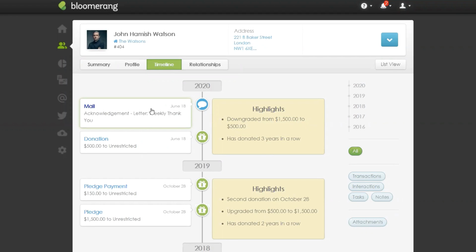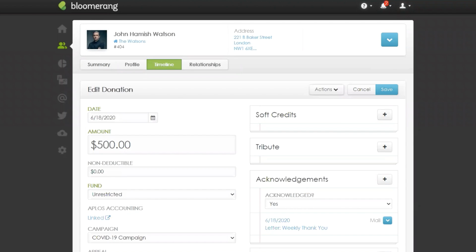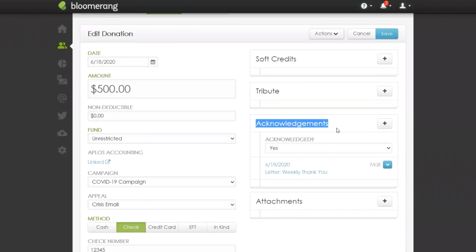The third thing that happens is if we go to the donation, notice the acknowledgement field here that we took a look at earlier. This has now been changed automatically from no to yes. This is because the purpose of the letter was acknowledgement. So if you have a transaction letter with a purpose of acknowledgement, it's automatically going to flip that acknowledge flag from no to yes. And it's also going to have a link to the interaction with that letter.